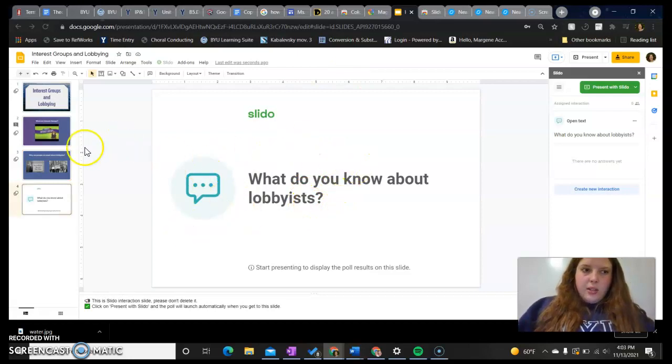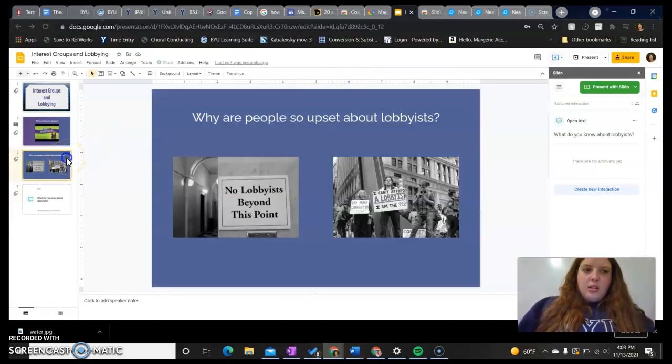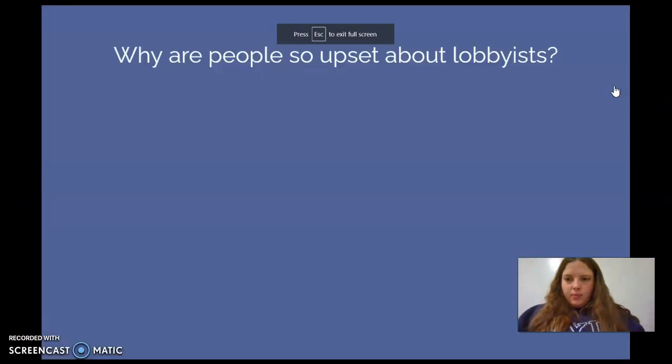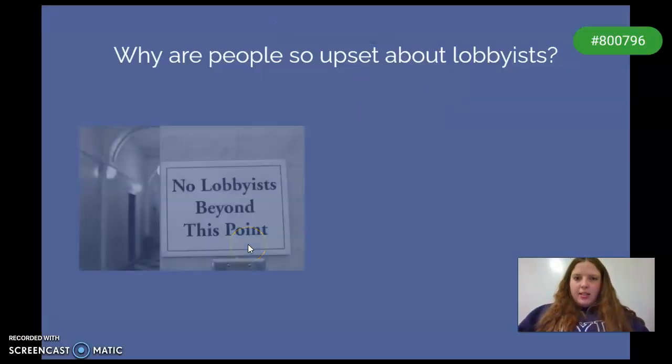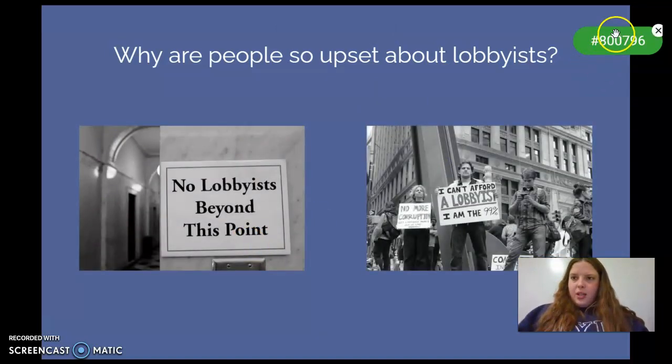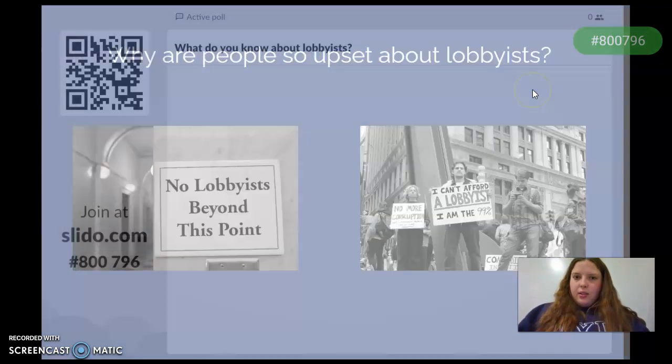We're going to have this saying, what do we know about lobbyists? So we're going to go ahead and present with Slido. You can see we have our slide here. It still uses the same transitions, you can see. And then we're going to click here. You can even click forward.